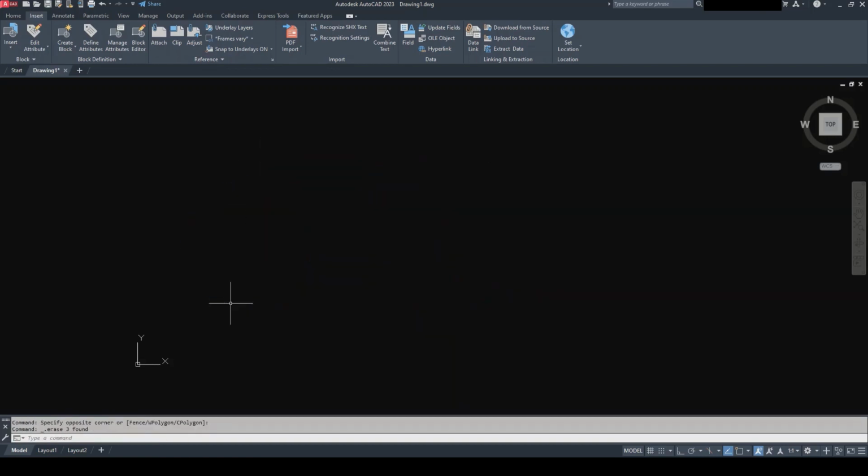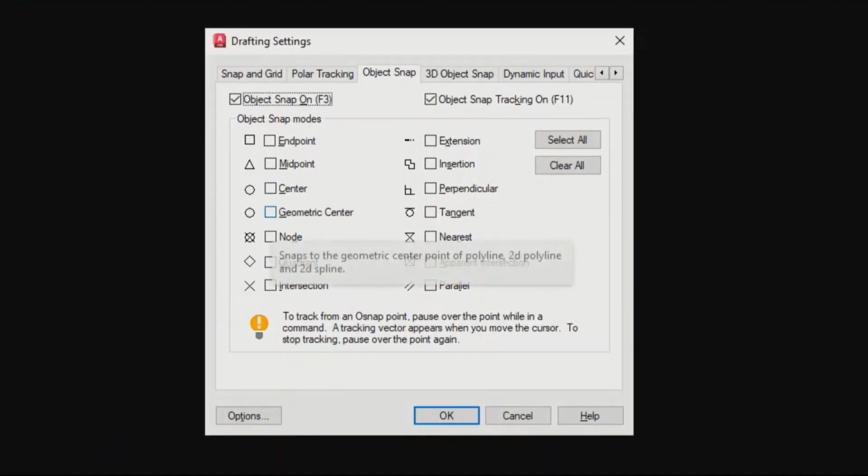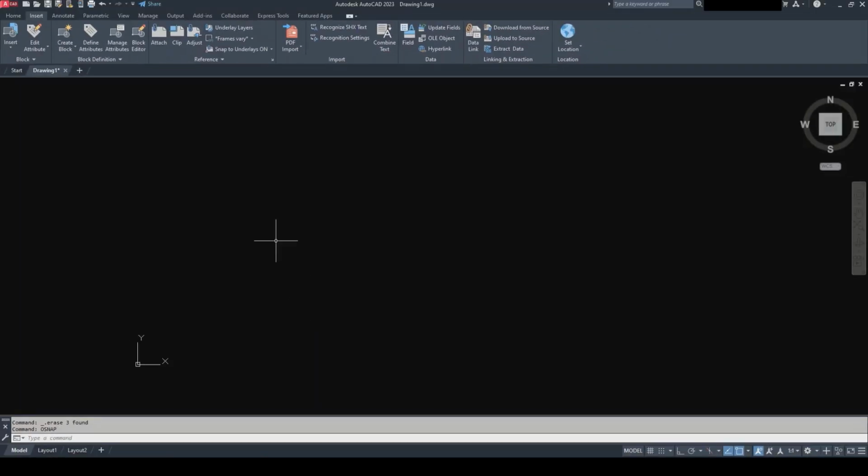Okay, let's go back to our OSNAP command to open up the drafting settings. Now let's click on geometric center. Let's review this snap here. It says again, snaps to the geometric center of a polyline, 2D polyline, and 2D spline. Okay, so I'm going to press OK at the bottom of that dialog box to close out of it.